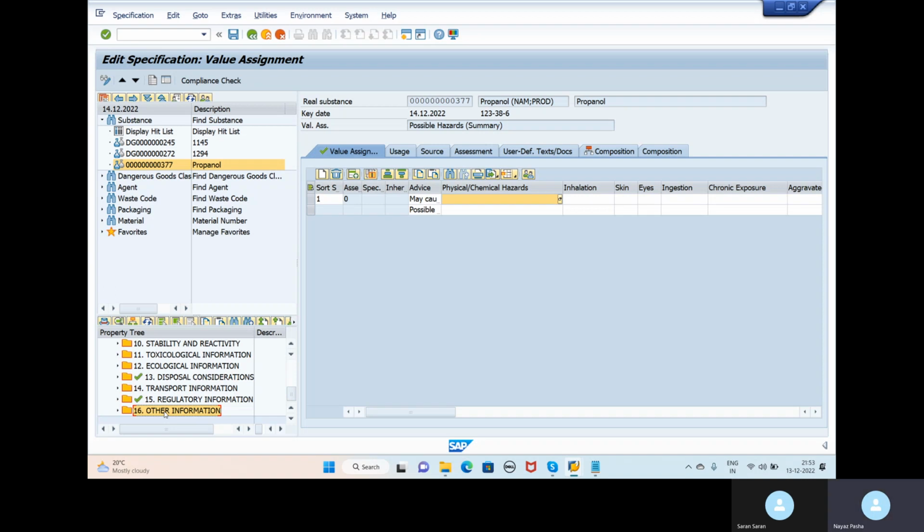Whatever data you want to display in a specification, you can arrange the data very neatly as per a logical sequence. We can display the data in a property tree. That is the use of a property tree.